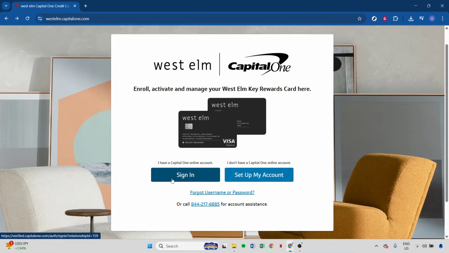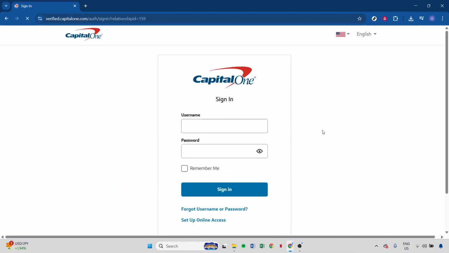Next, you'll need to enter your login details. These include your username and your password. If this is your first time, remember that these credentials would have been set up when you initially signed up for your card or when you registered for online access. Make sure you enter this information carefully to avoid any login issues. Keep in mind the importance of maintaining password security. Using a mix of letters, numbers, and symbols can significantly enhance your account's protection.